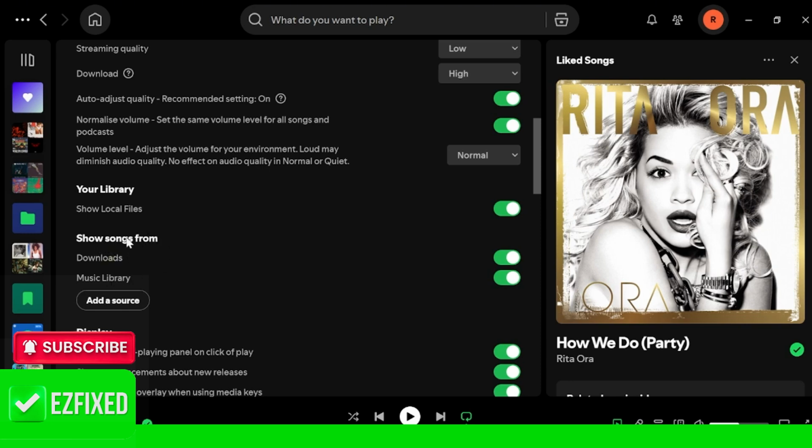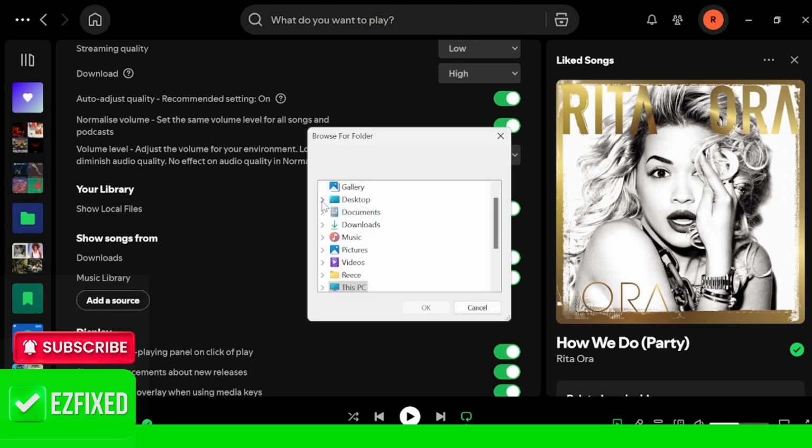Now this section is basically just telling you where your local files are currently being sourced from. So at the moment, the Spotify application is looking for music in my Downloads folder and also in my Music Library folder. If you have music located elsewhere on your computer, then we can come over to Add a Source and we can locate the folder or destination where we want Spotify to look for that music. For example, I can just add desktop over here and hit OK.